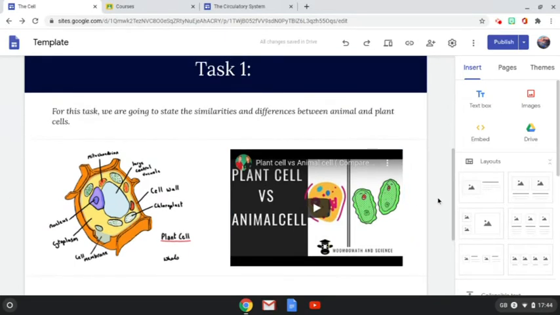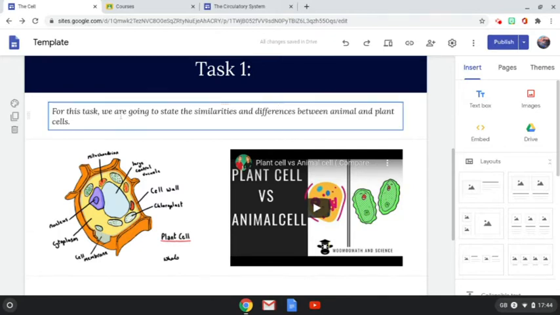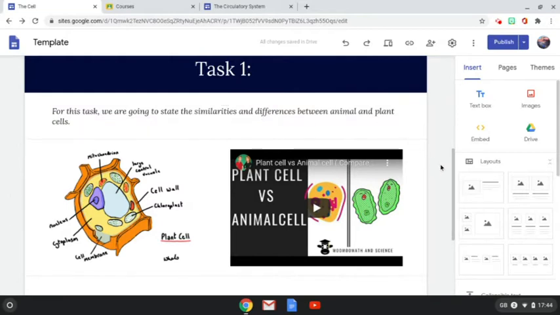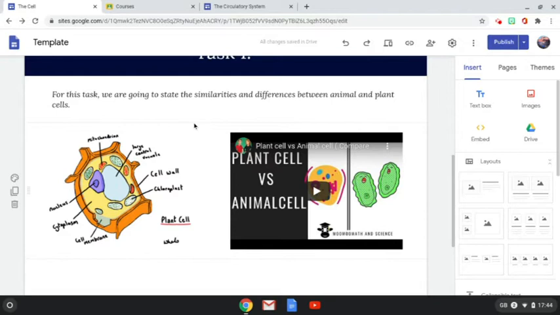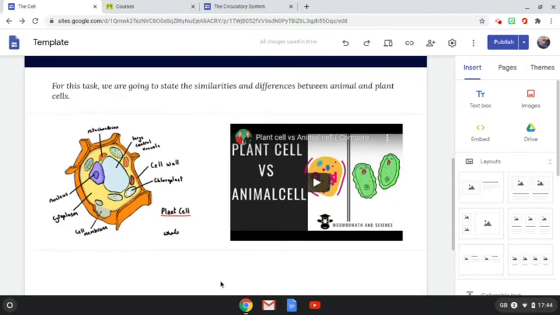The next thing we're going to do is show the instructions for the students, what I want you to do in this task. So here's task 1. For this task, we're going to state the similarities and differences between animal cells and plant cells. Okay. Let's say, for instance, I want to bring that text box down. I want it down here below it.